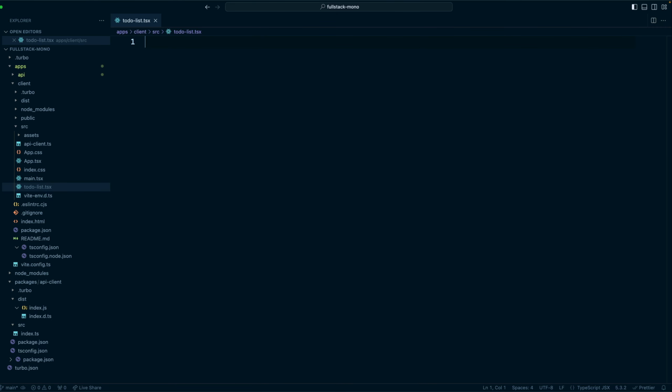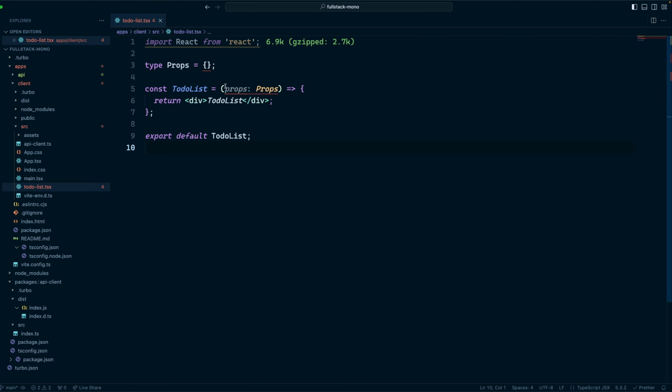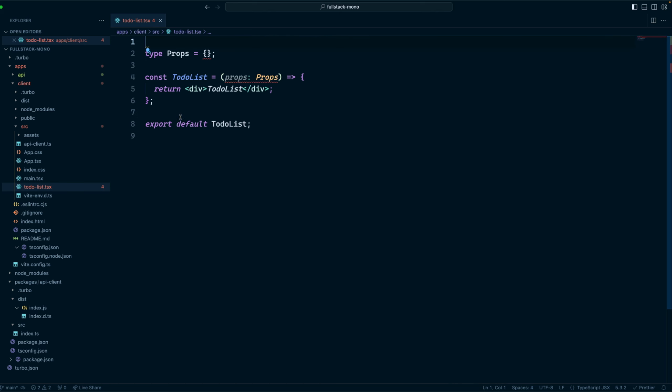And this is going to house basically the component that is in charge of querying GET /to-dos to get our list. All right, so right now I just have an empty React component here. Let's start setting things up.